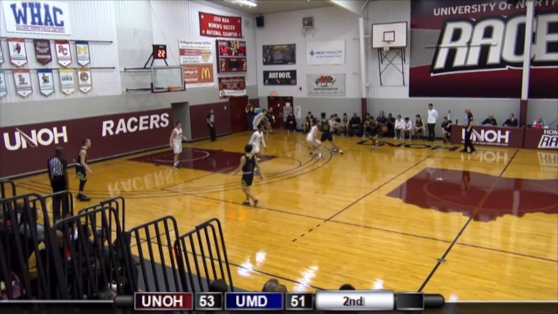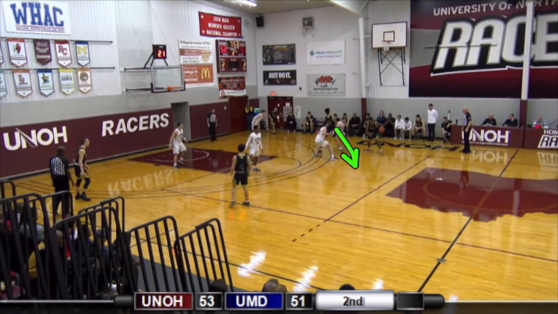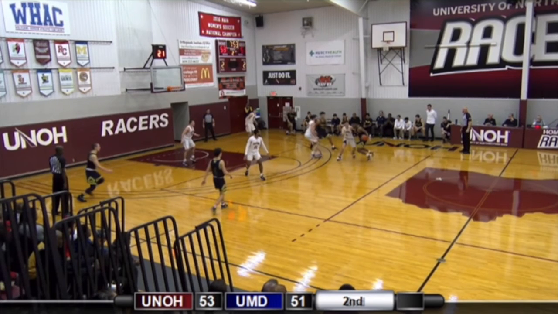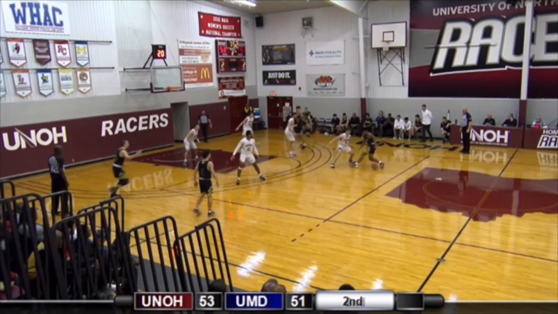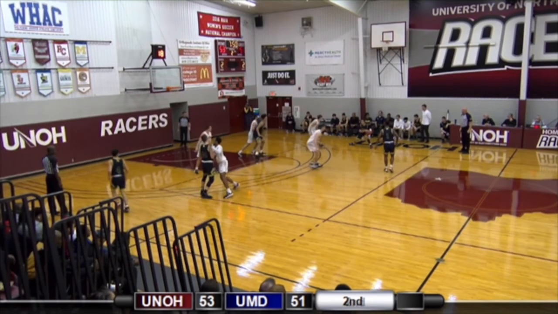But instead, look at this. When you leave that space, now it's way too easy for this defender to fight over the top of this screen, and now this second defender never has to step up, okay? And now Damian's roll isn't open, and then again, you got to reset everything.